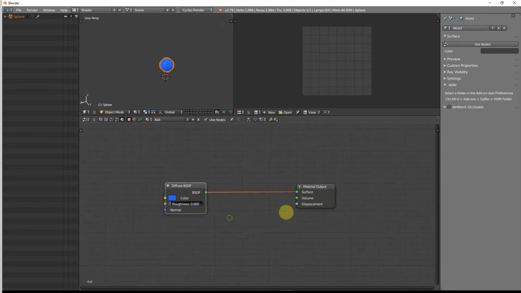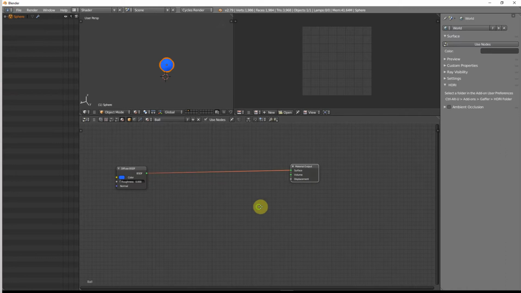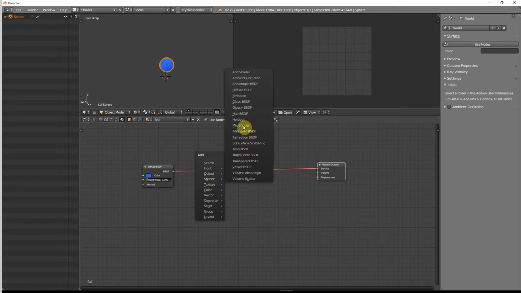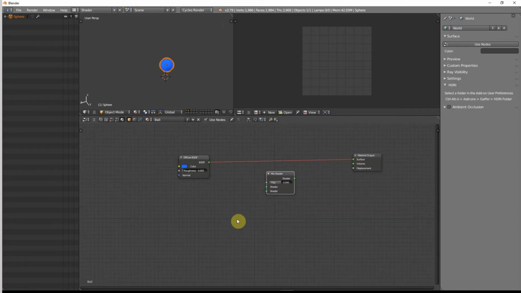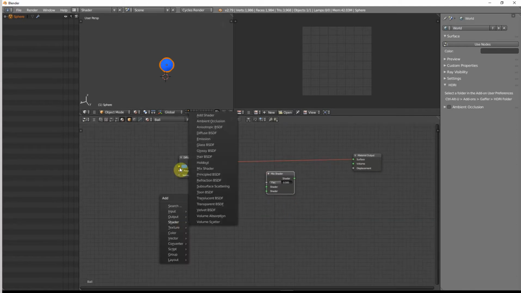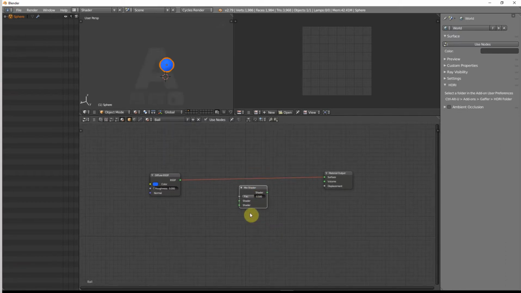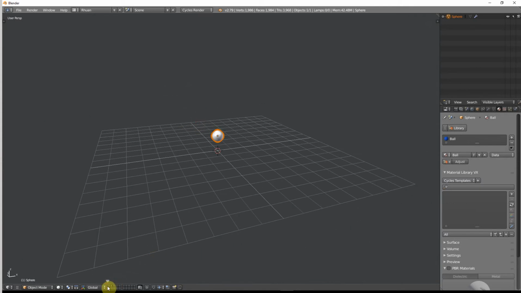Okay, so just to prepare for later, let's bring in a shader, a mix shader. Okay, so let's just keep that here for now. And now we can start the process.